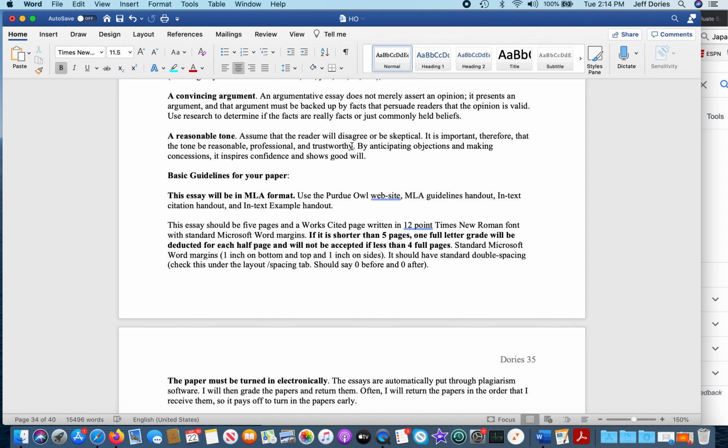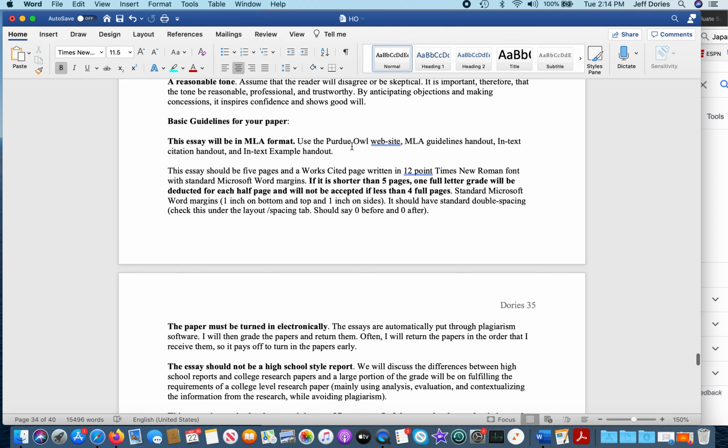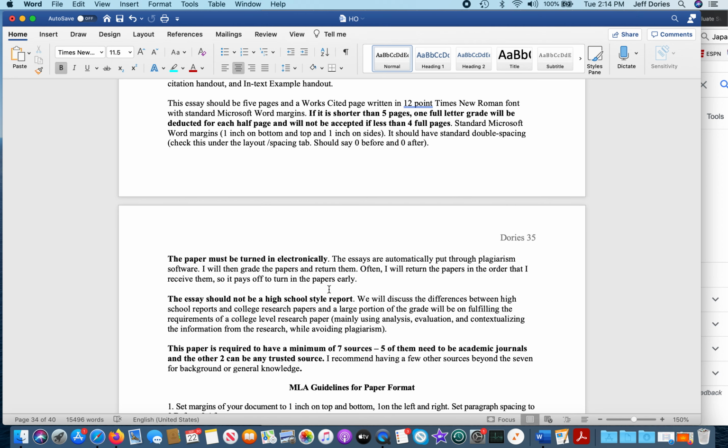The paper requirements will be the same as the last paper: 5 pages plus a works cited, and 7 sources. 5 of them need to be academic journals, and the other 2 can be any trusted source. And it'll be the same guidelines as last time as well.